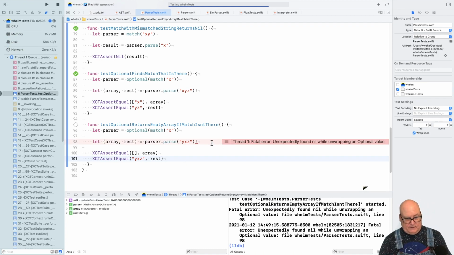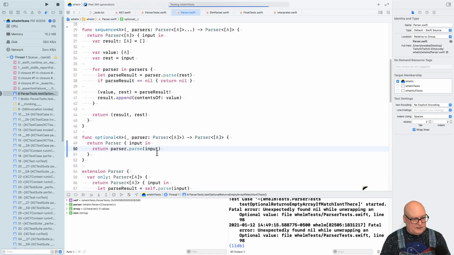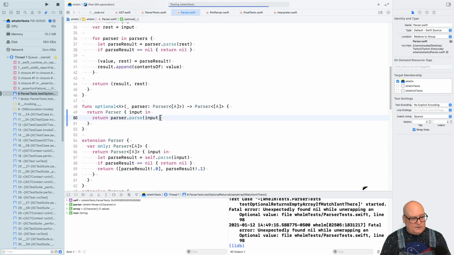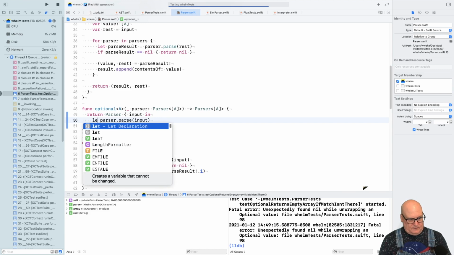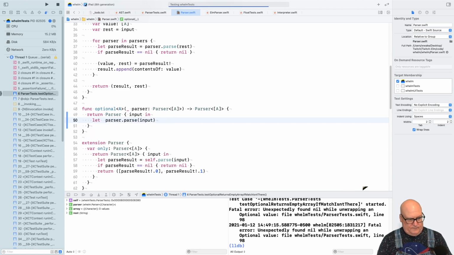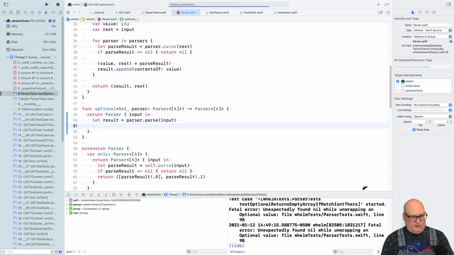Right. Yeah, because our parser, we just basically called parser match X. Match X says I must have an X. Okay. Let's see. So now we're gonna do the parser.parse. Let result equal parser.parse of input. Okay.